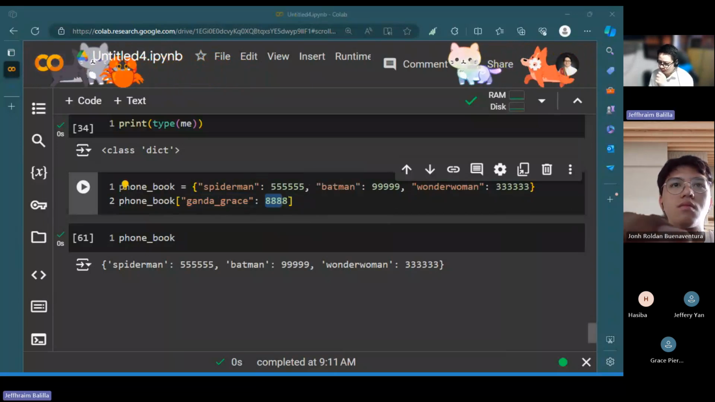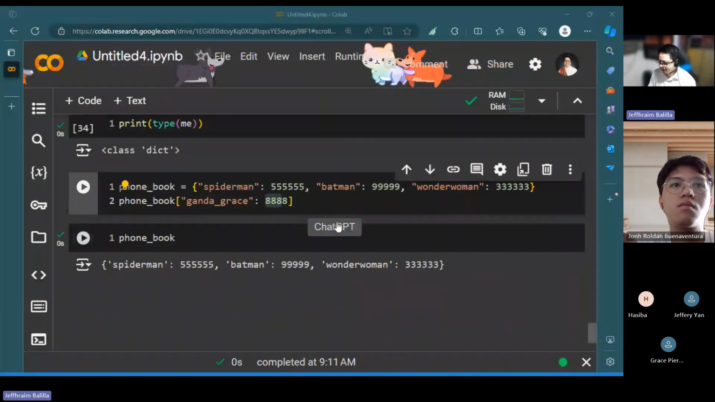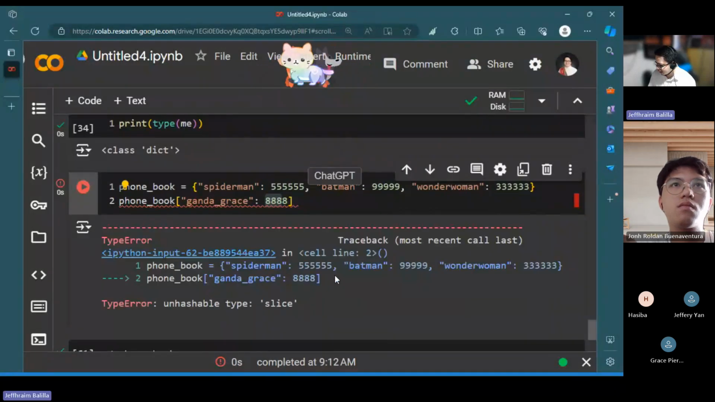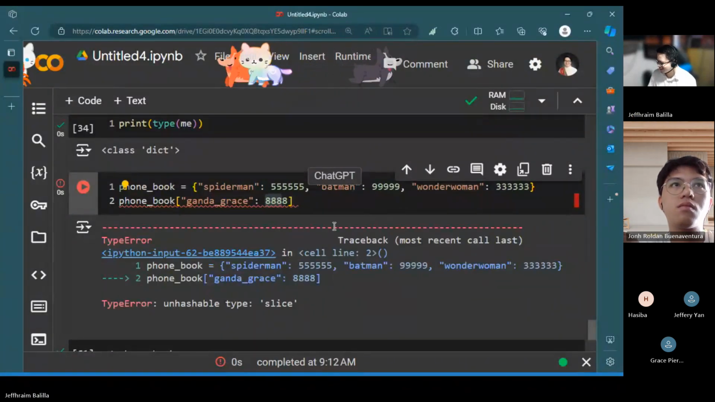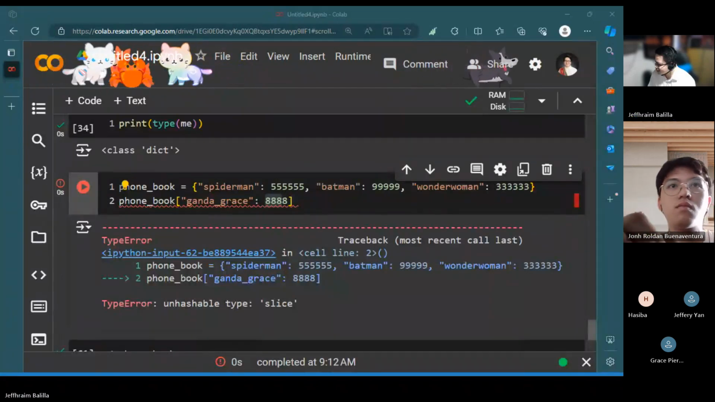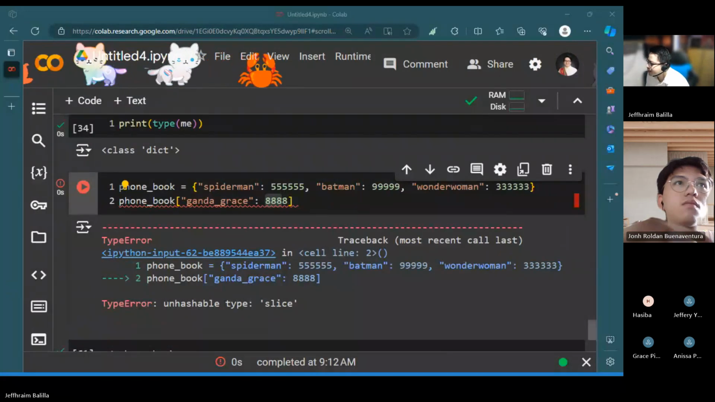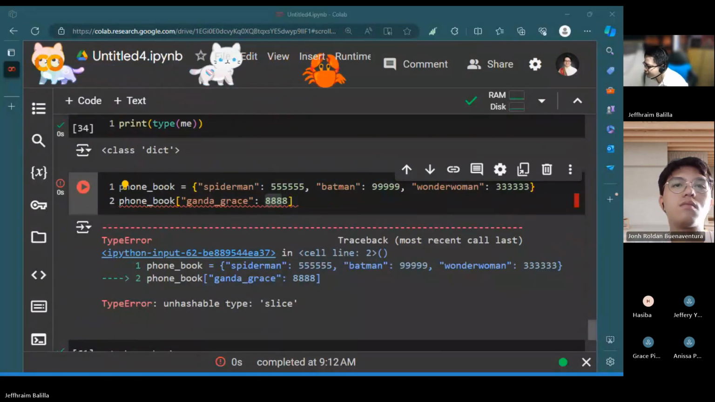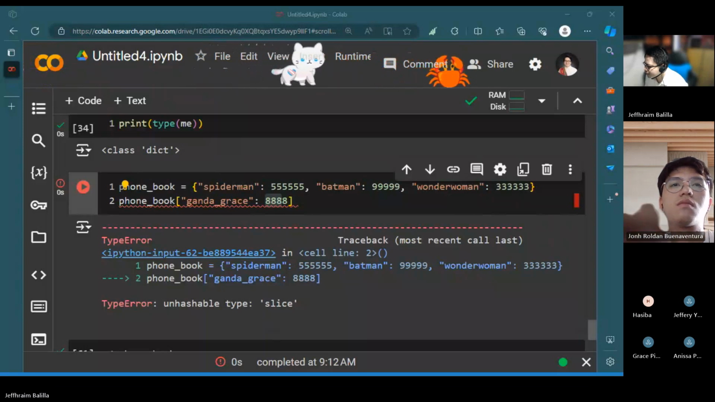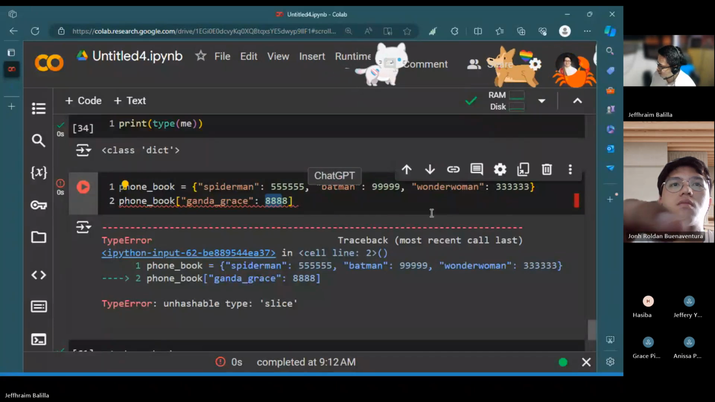Do you follow? Grace and the group? So if we run this, you would see that there's an error: unhashable type slice. Wait, let me think. So, should it be?